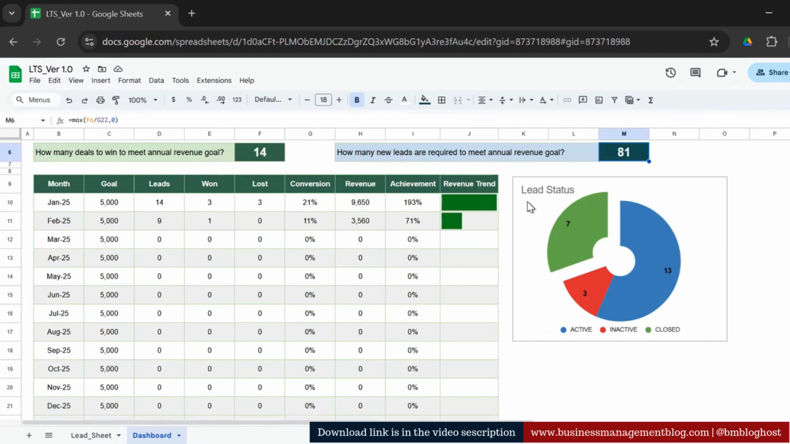Then you also have a pie chart for lead status. So you have 13 leads active, 3 inactive, 7 have been closed. You need to investigate the 3 inactive leads, why they are inactive, and what's happening with the 13 active deals. So that gives you a counter there.